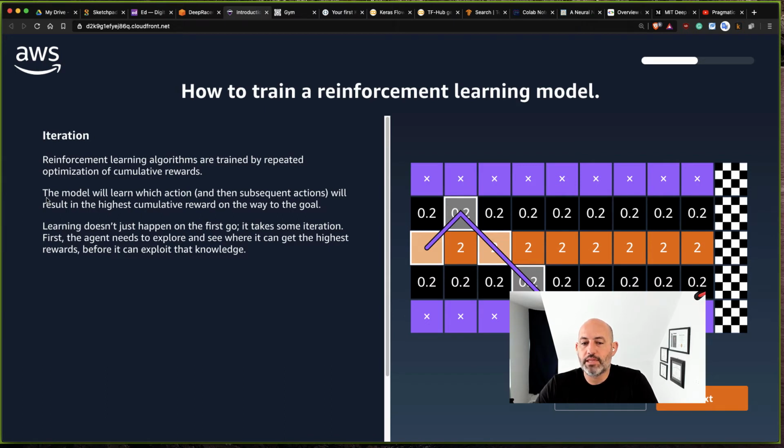Basically, the other thing that this points out is that iteration is how it learns. It can't just learn on one run or two runs. It's the accumulation of this that teaches it. And also, at first it needs to explore.